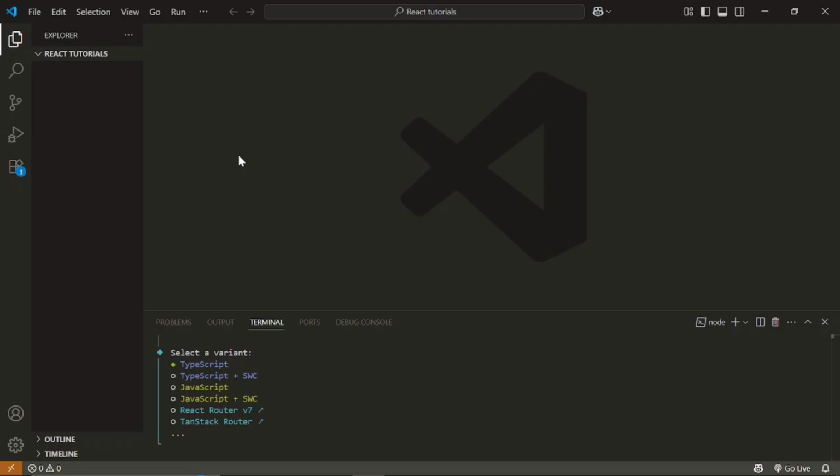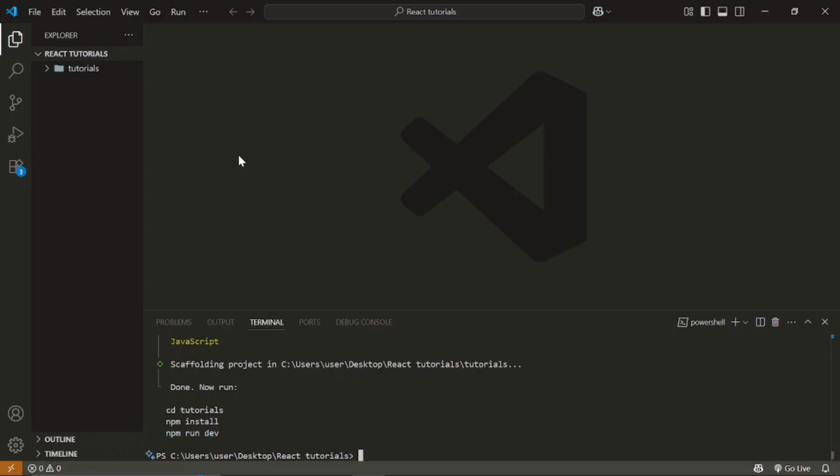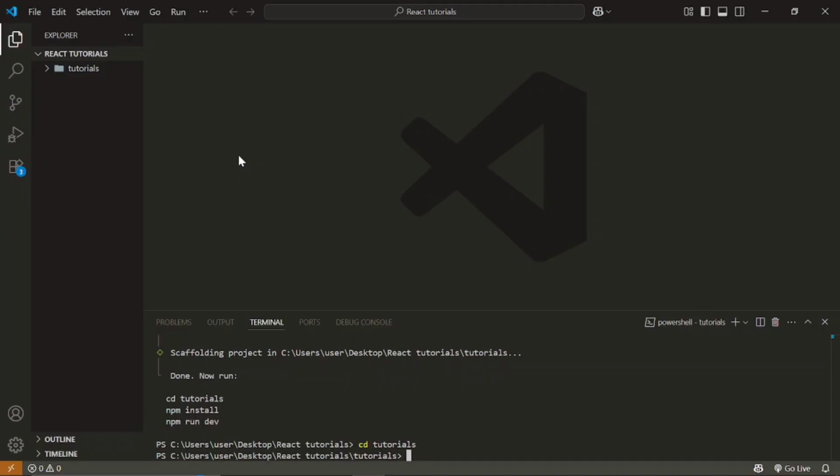For learners, I will not use TypeScript in this course. I will just use raw JavaScript. So I'll pick JavaScript. After that, to direct you to another prompt, it says done. Now run cd tutorials. cd simply means change directory. It directs you straight to the folder you have created to run all your code, or to run the project you are going to be doing for your clients. So you just do cd tutorials. That's changing directory for you.